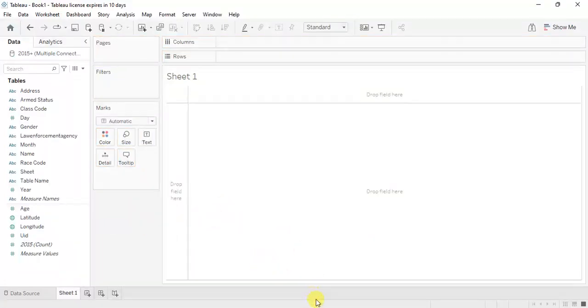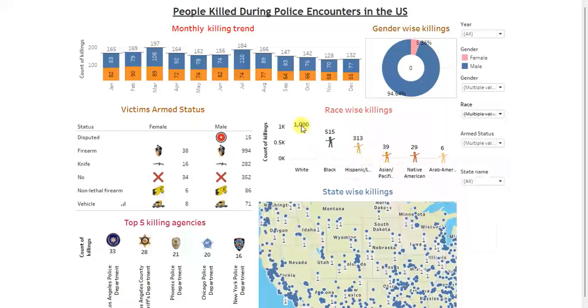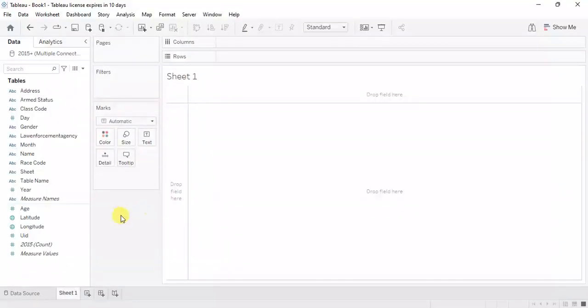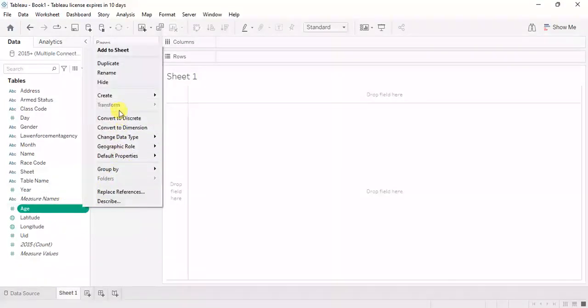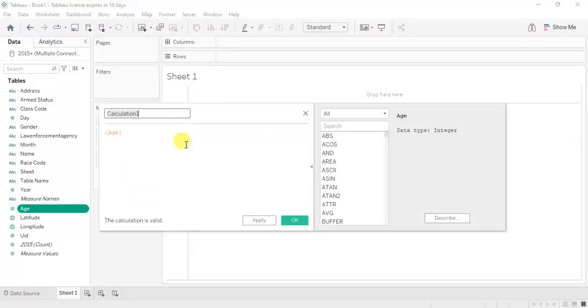In order to create a dashboard like this, we need to first create a count of killings, that is, how many people were killed in the encounter. So let us make the count of killings calculated measure first. You can go to the measure here, or else go here and create a calculated field. I will name it count of killings.